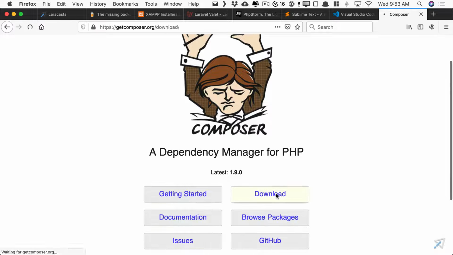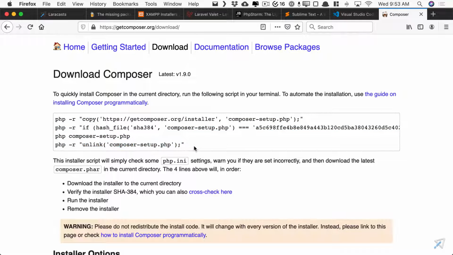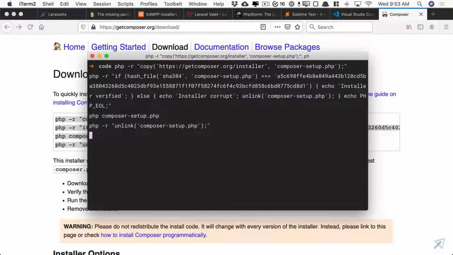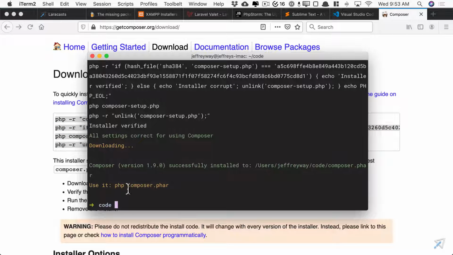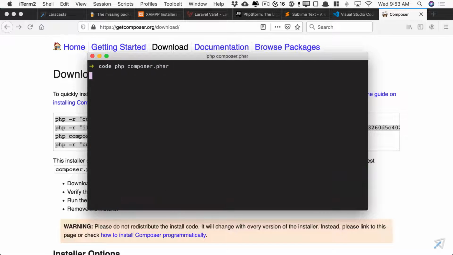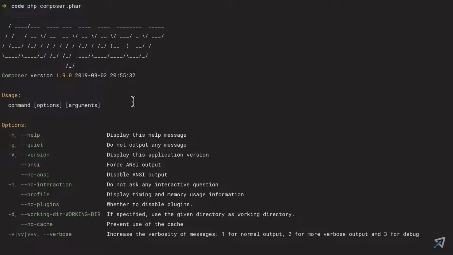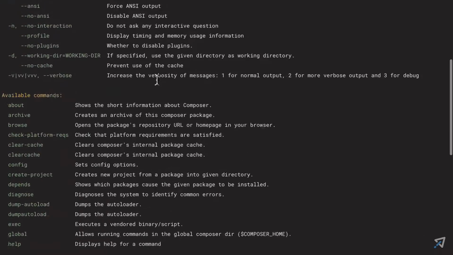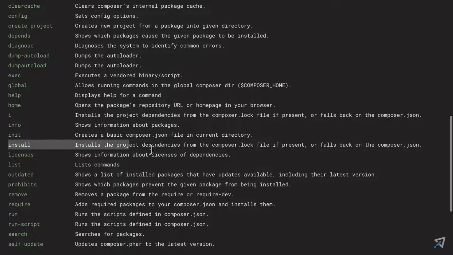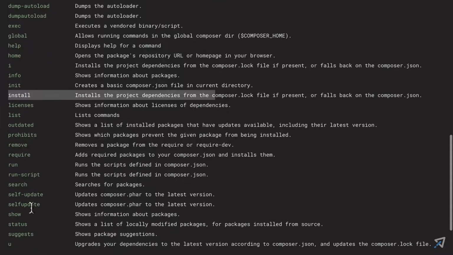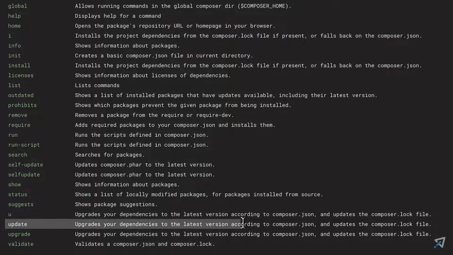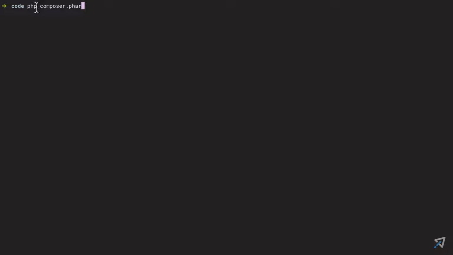Let's get this on my machine. I'll visit the downloads page. We'll copy this here and run it. There we go. So you'll see we now have a new composer.phar file. So in fact, if we give it a run and I expand this, we've now run the Composer utility. And you'll notice if I scroll down, we have all sorts of things like installing a dependency or updating our dependencies. Anyways, at the moment, this composer.phar file is in my code directory, but I want it available globally.